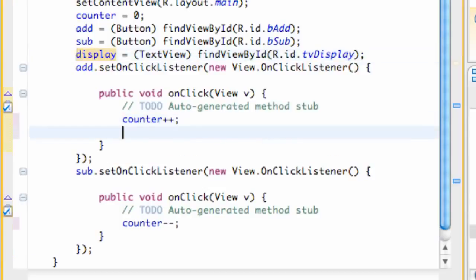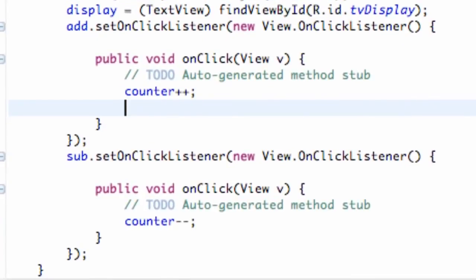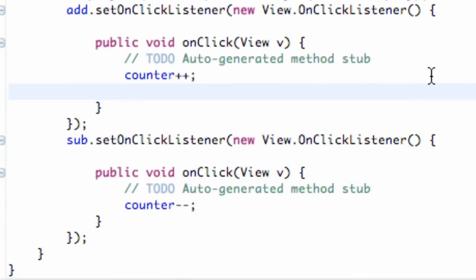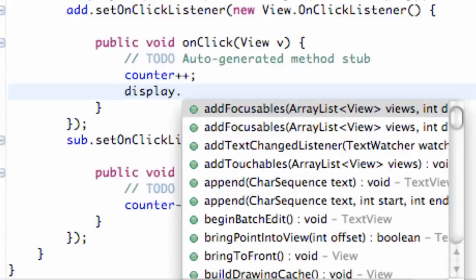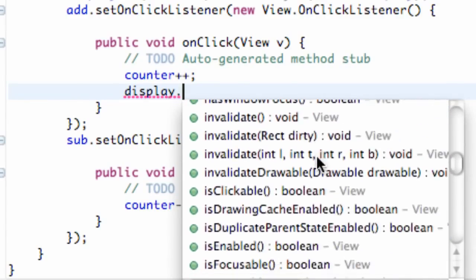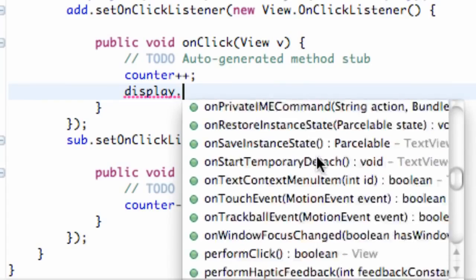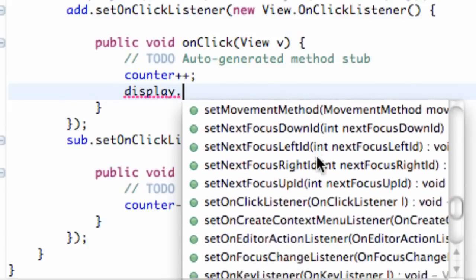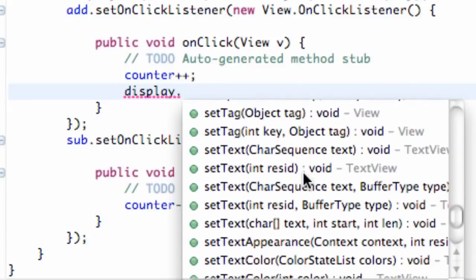Since we imported the TextView class within Java, we can use some of those methods from the TextView class on our TextView. So what we're going to do is just type out our variable name, which was display, and hit dot. And again, you can use all these methods. There's a method called setText that we're going to use, and that's going to change the text, or basically set whatever the text is going to be. So that's what we're going to use.